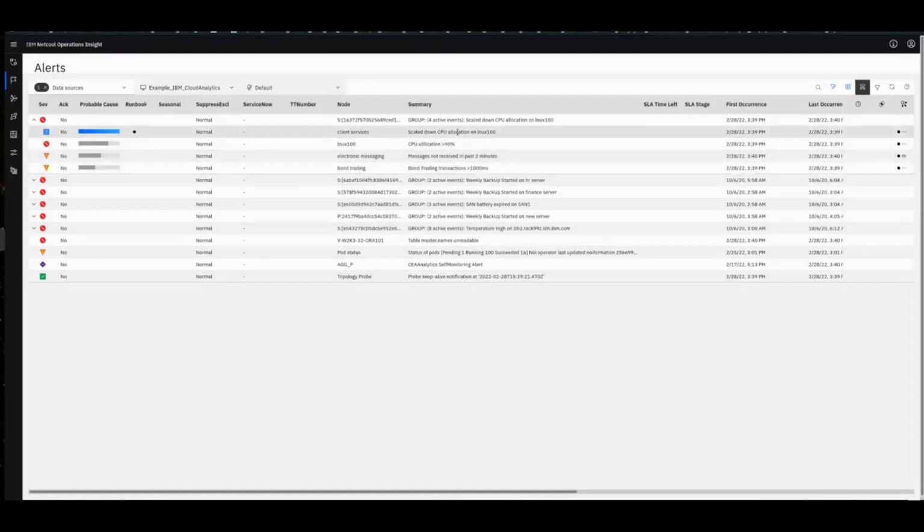The second thing that's going on is, as a first-line operator, I'm looking at this and I'm thinking, right, chronologically, someone scaled down the CPU allocation on the box. Next minute, the CPU utilization has gone through the roof. And then the next minute, the applications that are dependent on that box are failing. So because of this convenient correlation, it's now quite clear to me what's happened and why it's happened.